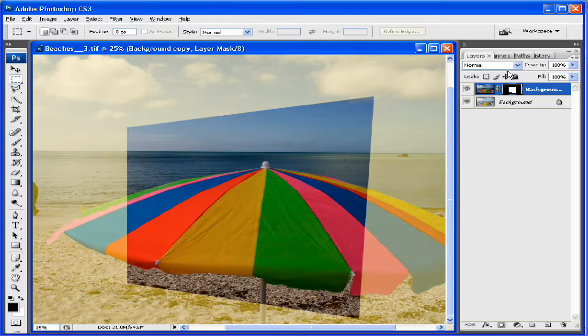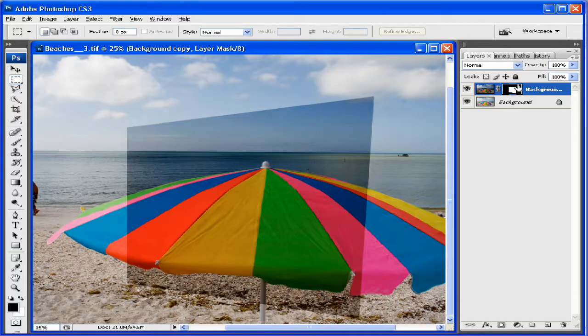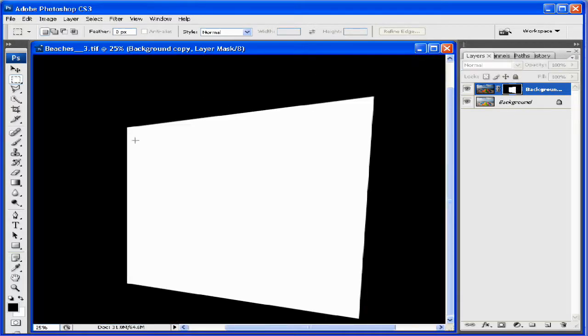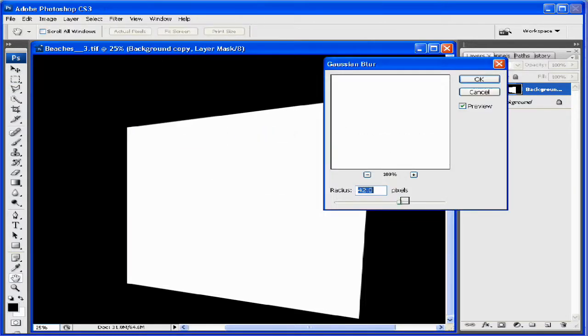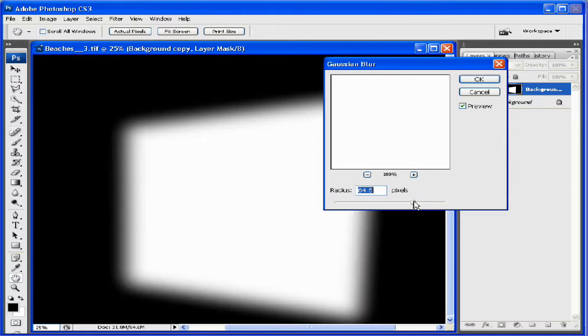The thing about masks, whatever is white in a mask is revealing that part of the layer, and whatever is black conceals that part of the layer. And masks are basically black and white images. Anything that you can do to a black and white image, you can do to a mask. So we have our mask here. I can go into the filter menu. You can blur a mask, which actually gives the same effect as a feathering selection.